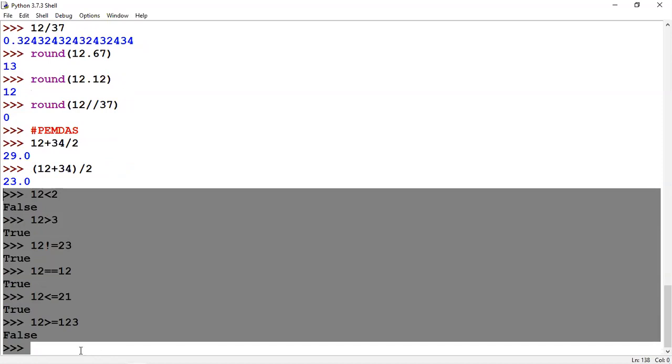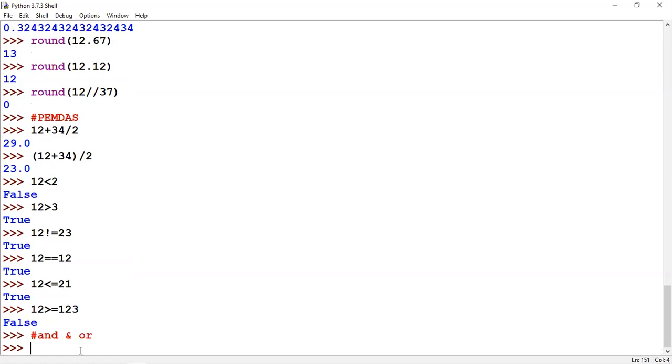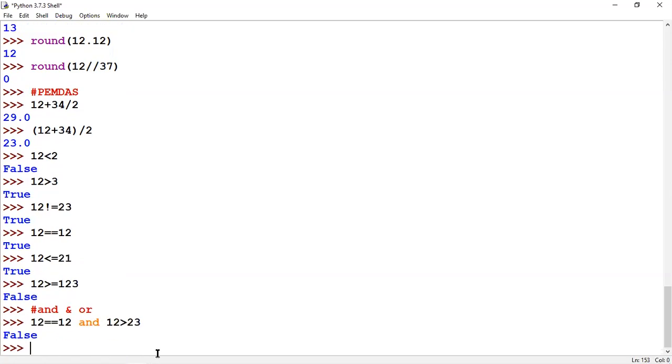And now here we have the logical operators. That's nothing but your AND and OR operators. These two operators we have. AND operator means on the left side and the right side, both sides we need to get true. For example, 12 equal to 12, so the answer is true. And 12 is greater than 23. So here true and here also true, your output will be true.